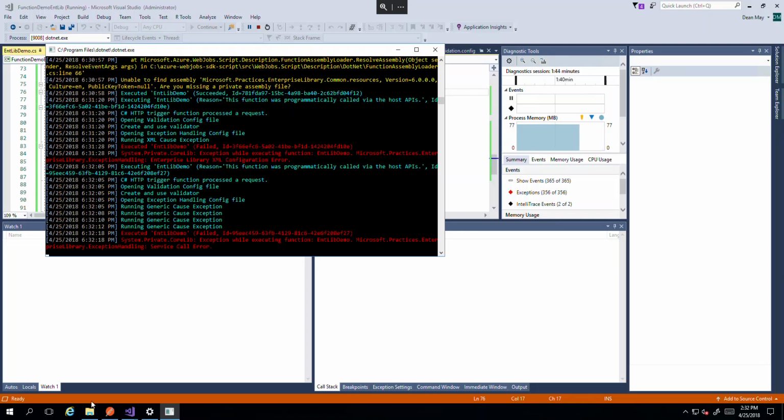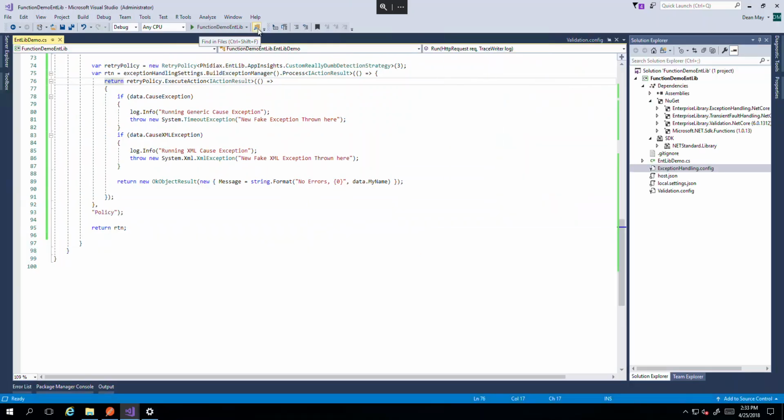So the next thing I'd like to do then is, since we also set this up to use the custom App Insights handler, what should happen as well is, because we put that on the generic exception level, the XML exceptions will not get logged to App Insights. However, the other exception here, our service call error, which originally is a timeout exception, should indeed be logged. So I'm going to stop here, and I'm going to pull up our App Insights to take a look and make sure that that made it in.